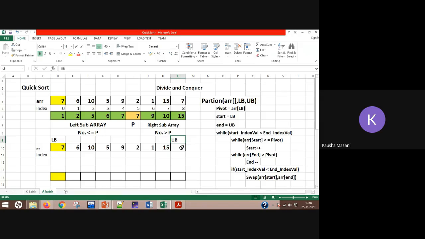So when you are declaring your array and initializing, after that in your main function, what you are going to take? Two integers, integer LB and integer UB. Okay, and what will be the value of those? Integer LB directly equal to 0. Why? Because your lower bound is always the index value 0. Okay, 1 2 3 4 5 6 7 and 8.